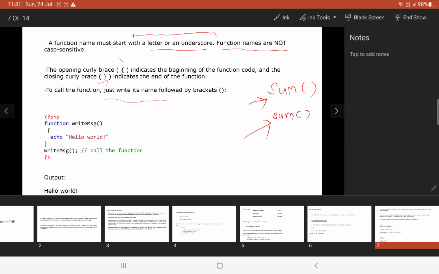So the point is, function names are not case sensitive. If you define the function in lower case, and when you make the function call, that function call happens to be in uppercase, that will definitely call the same function. Okay.